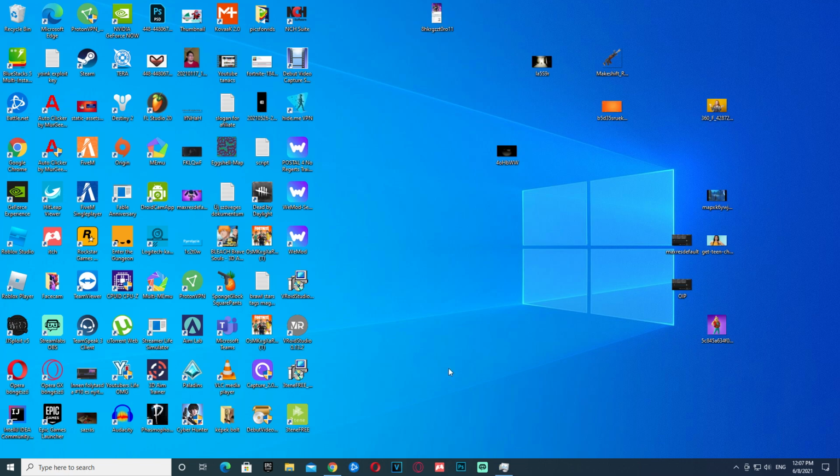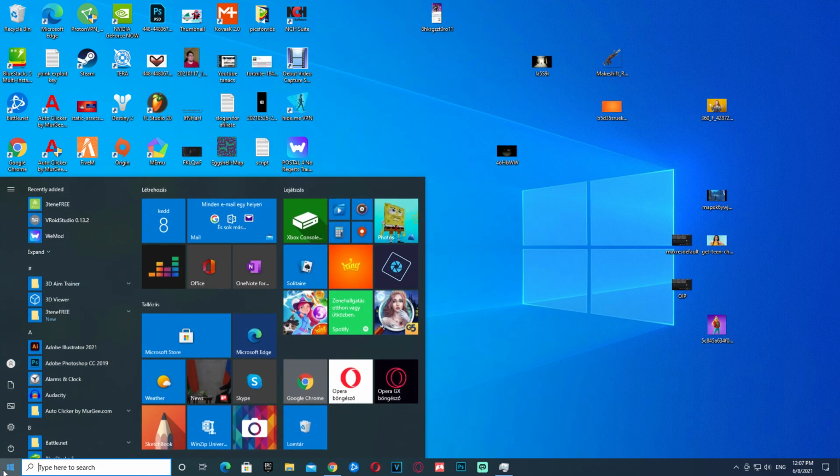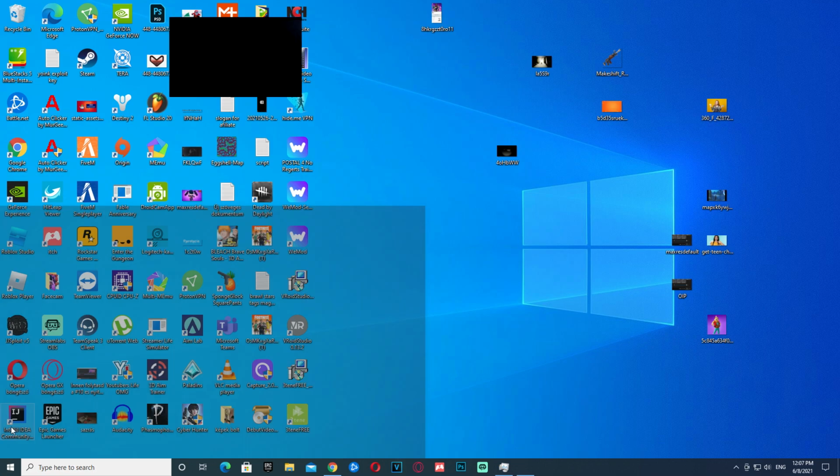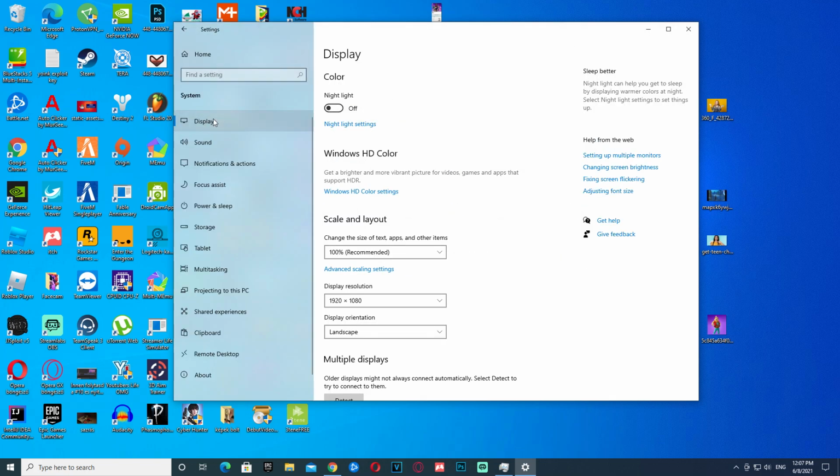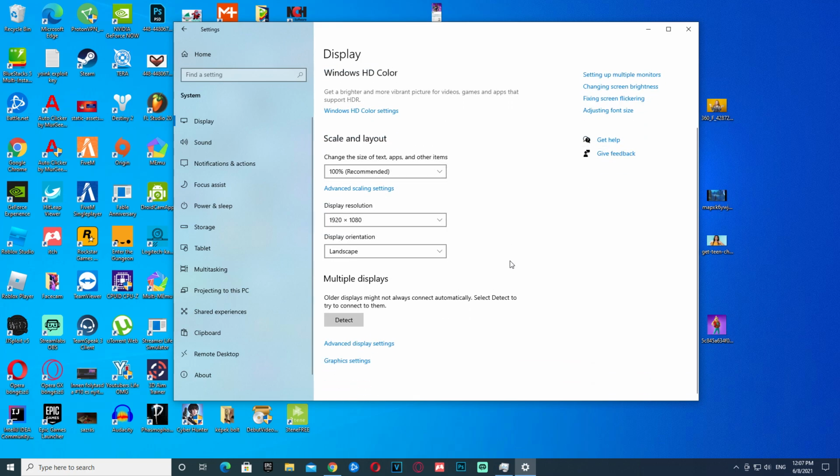So the second way is actually still very simple. I'm gonna show you how it's gonna be. So the first thing first, we are gonna go here to the start menu. We are going to go here to the settings. We are going to go here to the system. We go here to the display menu and we are going to go down here to advanced display settings.